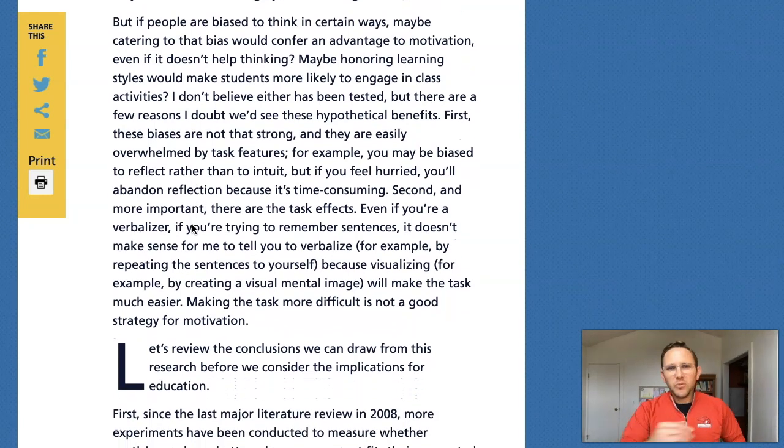But if people are biased to think in certain ways, maybe catering to that bias would confer an advantage to motivation, even if it doesn't help thinking. Maybe honoring learning styles would make students more likely to engage in class activities. I've thought both of these things too. I'm glad he's bringing it up.